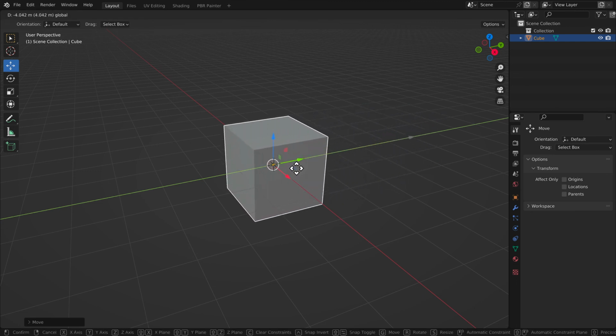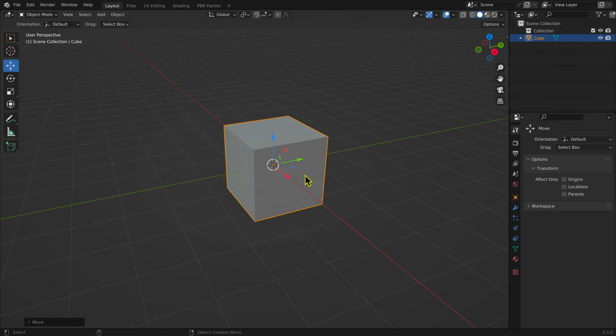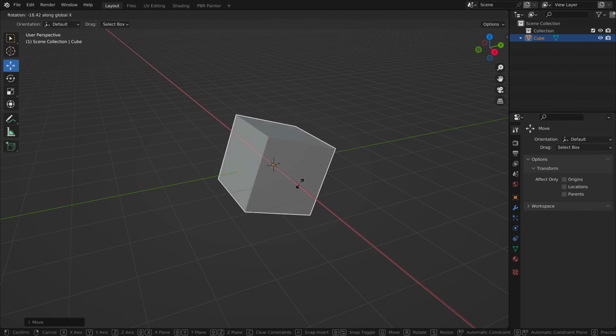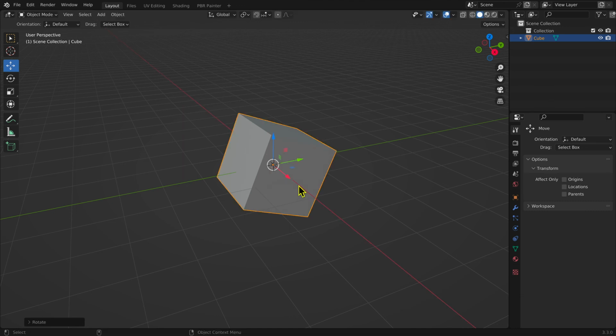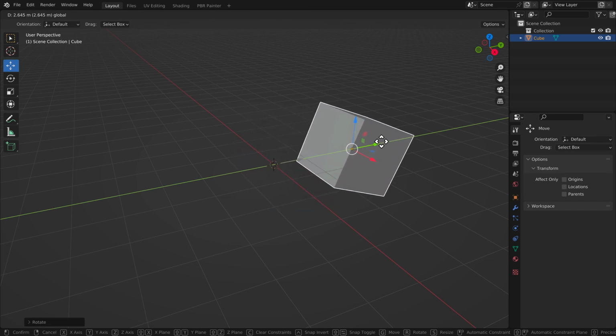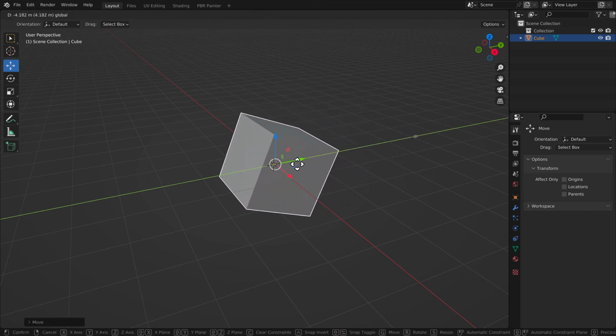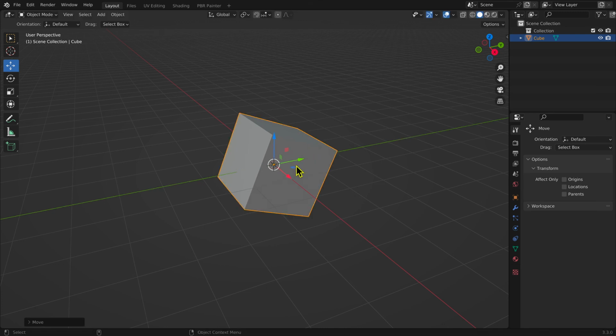Even if you rotate the cube, say around the X-axis, by selecting the cube and selecting the R key and the X key and dragging, the orientation of the Move gizmo does not change. If you drag one of the handles, the cube still moves along the X, Y, or Z axis. This is because you are in global transformation mode.